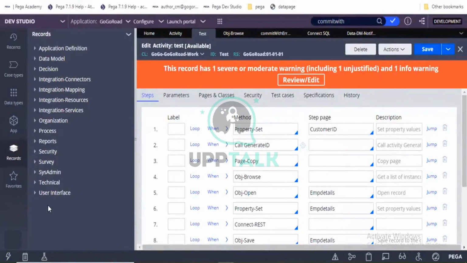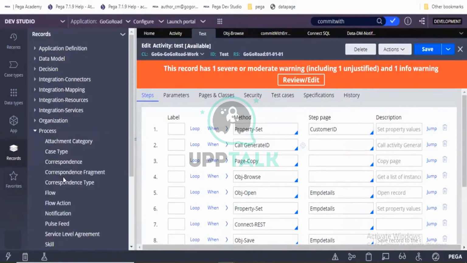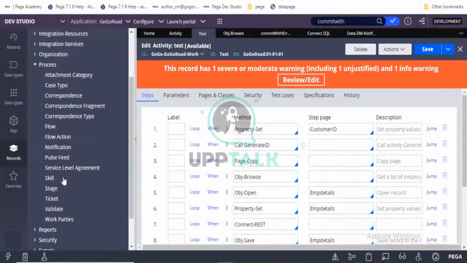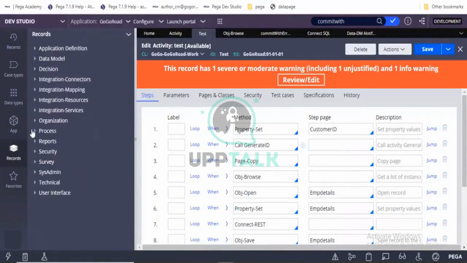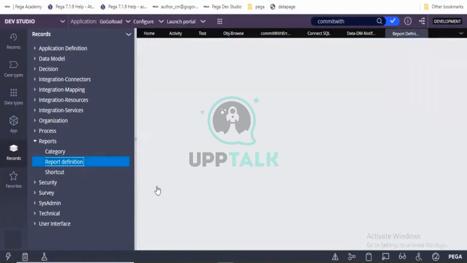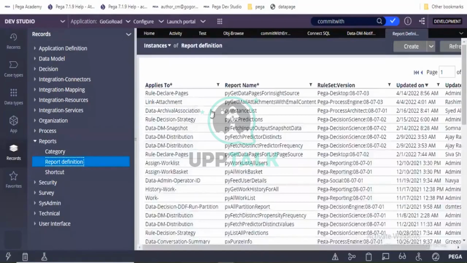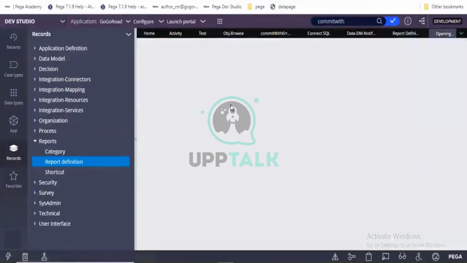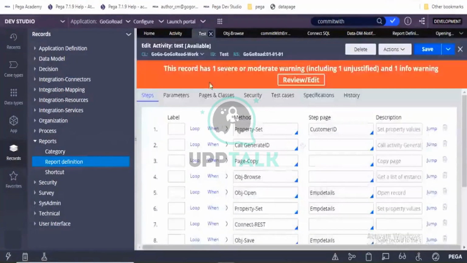Report definitions and Obj-Browse are similar, but the report definition is one particular separate rule form. A report definition is also used to fetch multiple records. You have a rule here, report definition, under the reports category. If you click on report definition, you will get all the report definitions. Let me open one report. Now let me tell you the first thing: what is a report definition?